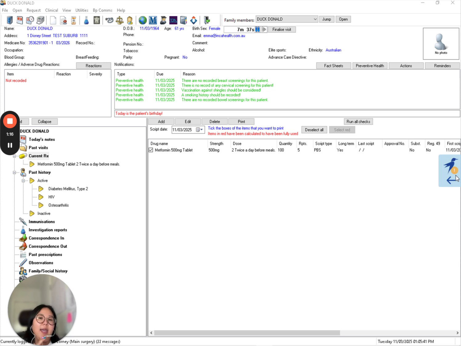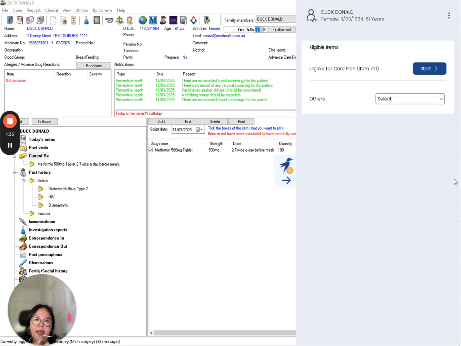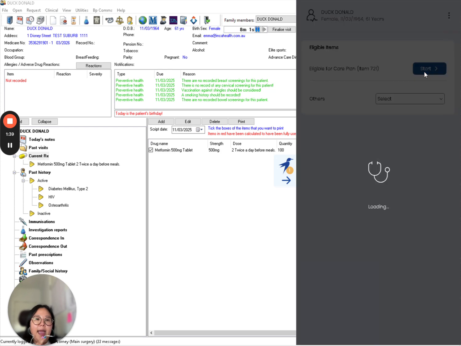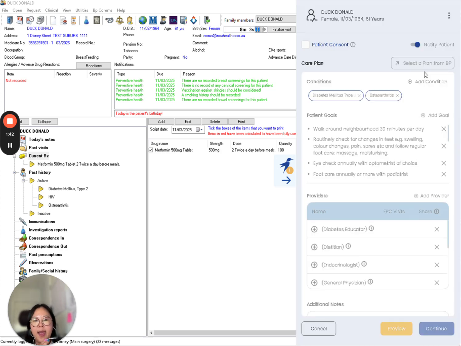So it will check if a 721, for example, has been billed in the last 12 months, and it may alert you if this patient's eligible for a GPMP or TCA or a review. So when you're ready to, and if you need to, all you simply need to do is slide out the blue bird here. And as you can see, this patient is eligible for a 721. So I can click on Start, and that means I can actually start the care plan workflow whilst also working in my best practice system as well.